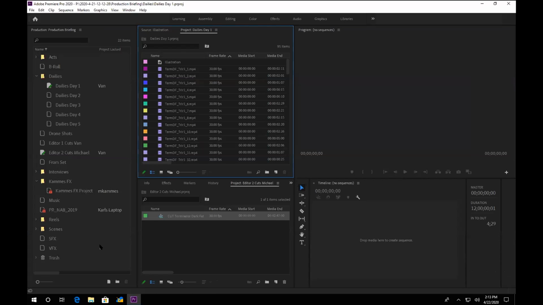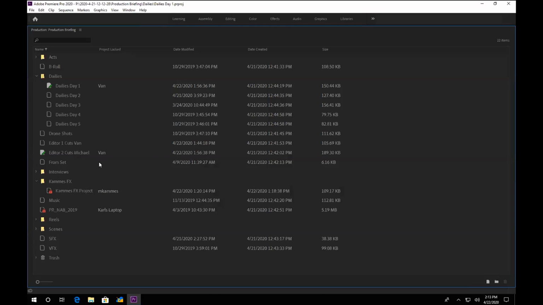Just before we dive too deep in, I'll give you a quick overview of the interface. I've got my production panel over here on the left, and I'll go ahead and expand that to full screen. A lot of thought went into not overcomplicating this window. We wanted to keep it very simple. So you'll see there's only a couple rows of metadata: date created, date modified, and size.